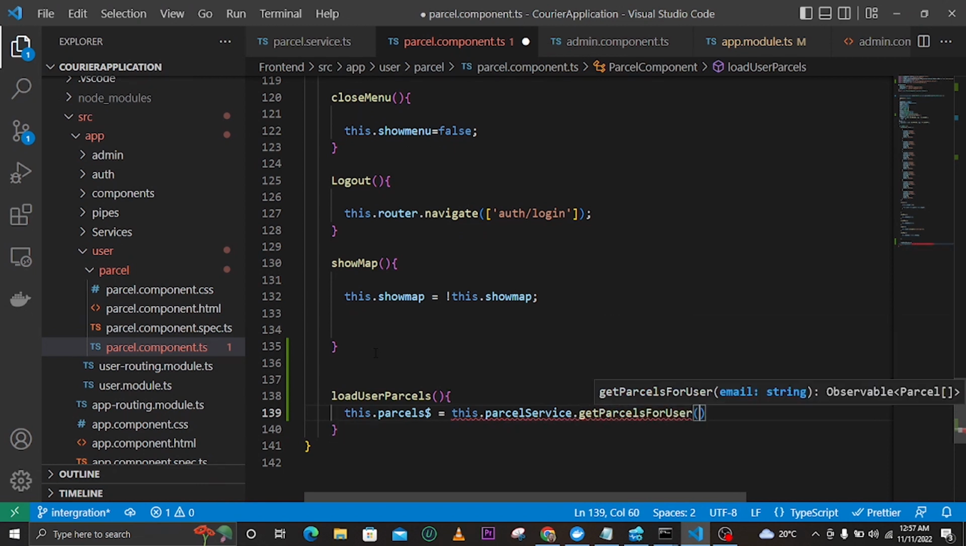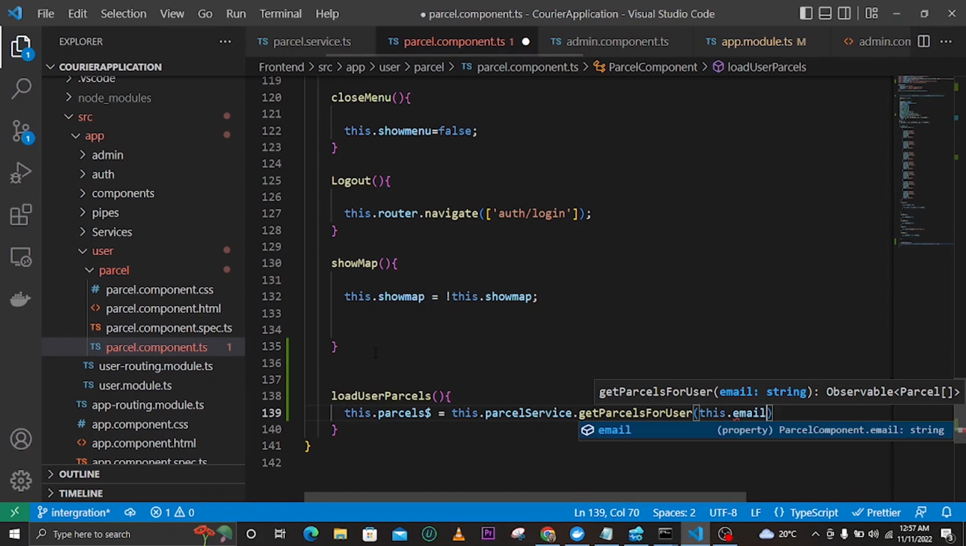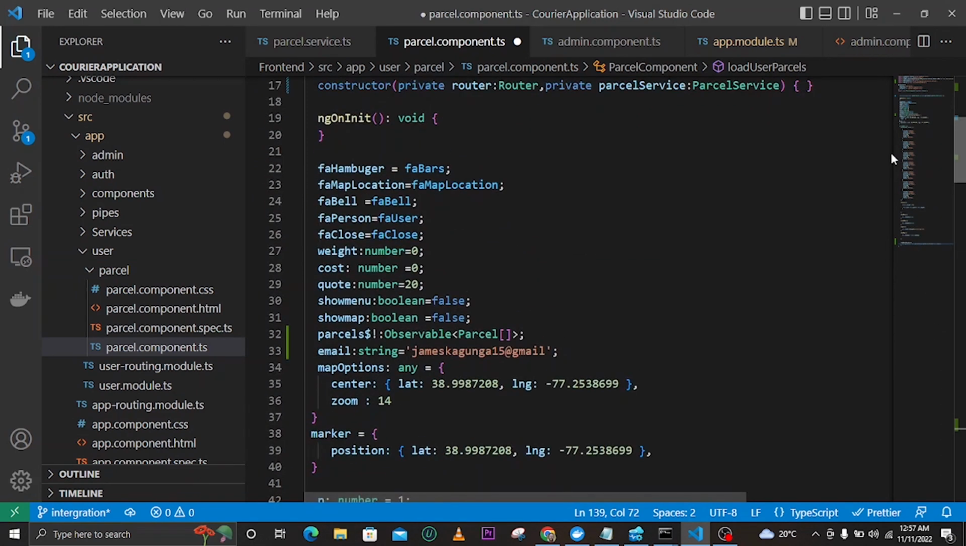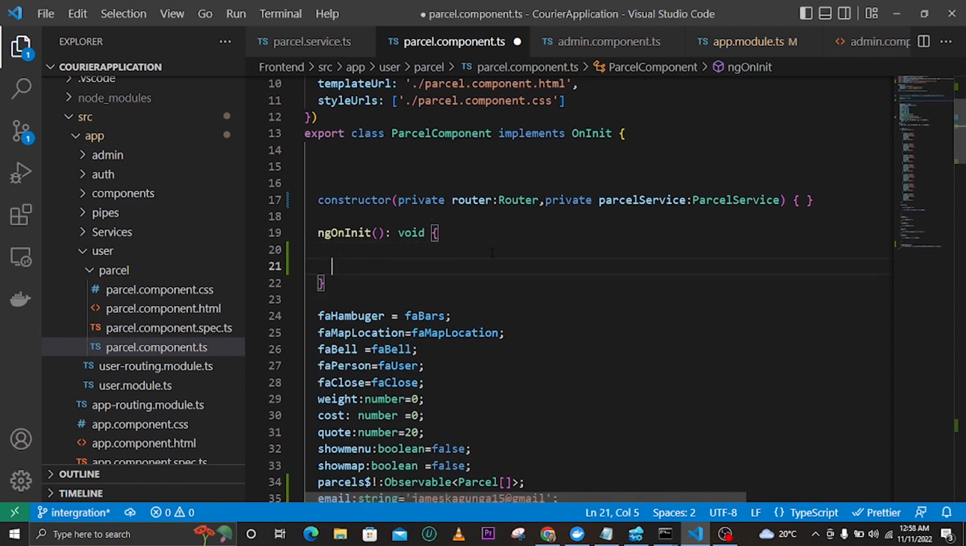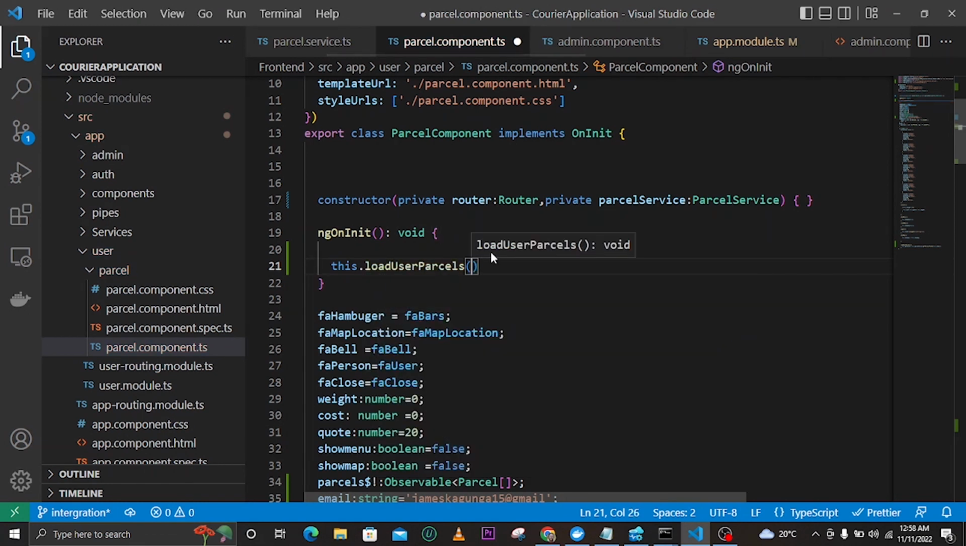So now this here requires an email, so we just use this.email, just like that, and it should be okay now. But now we need to call these functions in our ngOnInit here, because we want, when this application loads, it gets the parcels for this user. So we just do this.loadUserParcels, and it is as simple as that.